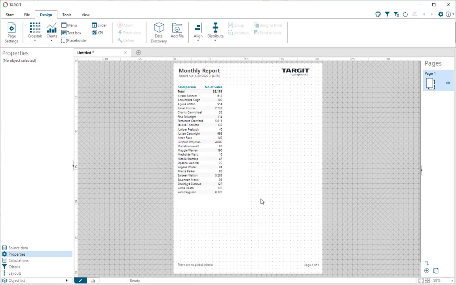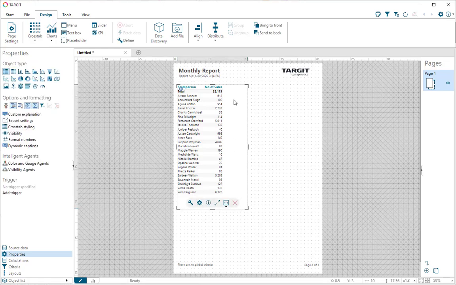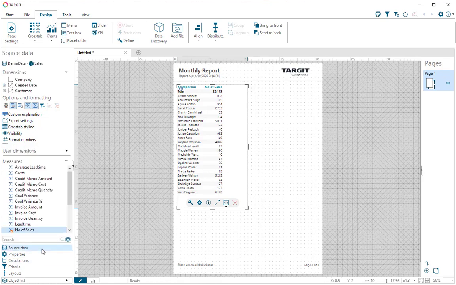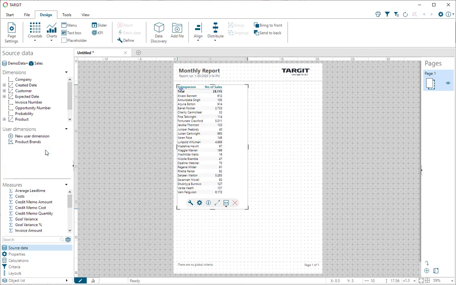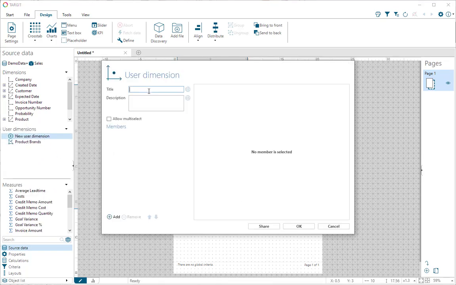In this report, we're looking at a crosstab with number of sales per salespersons. And I would like to use this crosstab as basis for a so-called benchmark analysis. I would like to be able to select one of these salespersons and then highlight that salesperson in relation to the other ones. For that, I'm going to create a new user dimension.